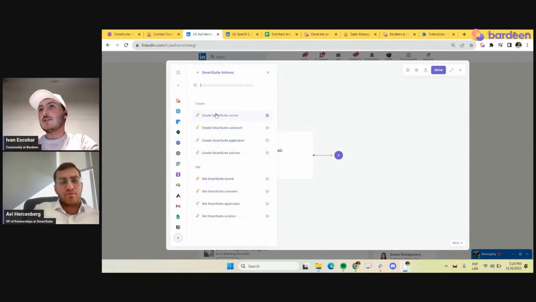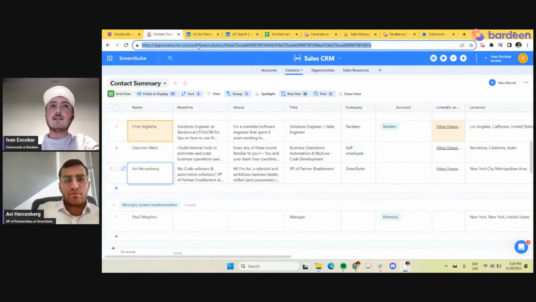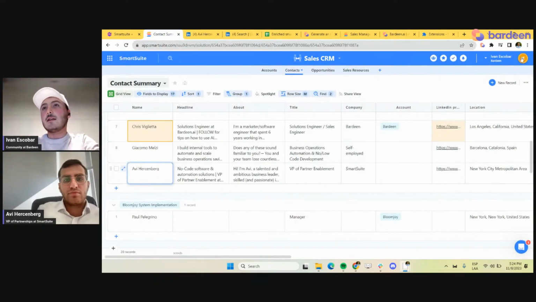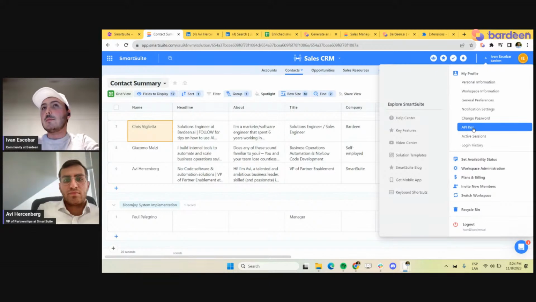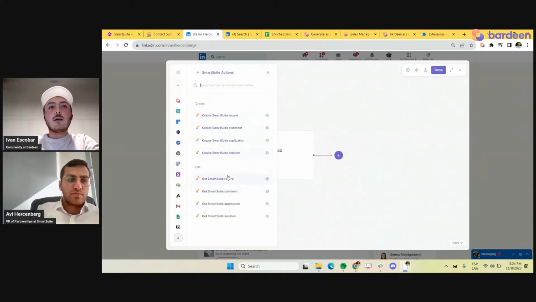Remember, if you're just arriving to the call, you have to integrate to SmartSuite. And to do that, you will need two things. That is the SmartSuite workspace ID, that is this one. And you will need the token in your account for your API key. Okay, let's continue. So coming here, we will create a SmartSuite record.